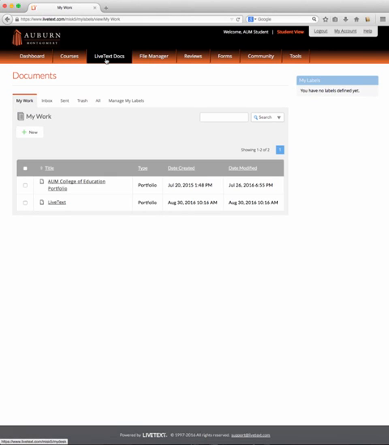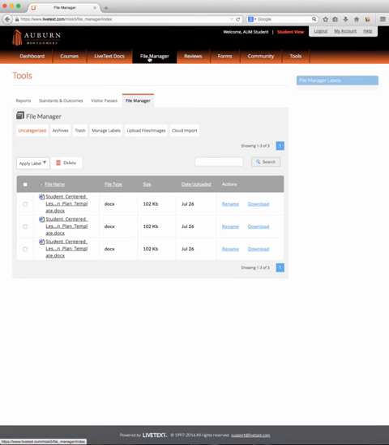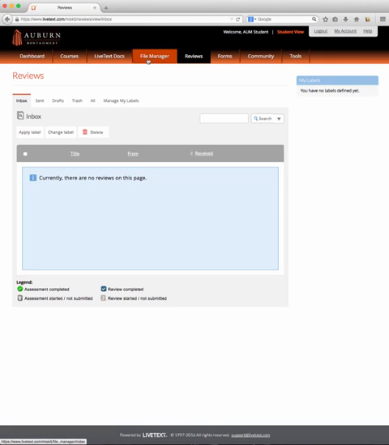LiveText documents are your portfolio documents. These are what we call portfolios. File manager is where all your files are. Reviews are the process of submitted work so that you can review. So what we want to do is just particularly focus on the dashboard, courses, and LiveText documents.